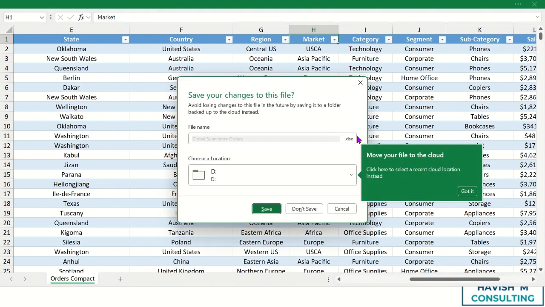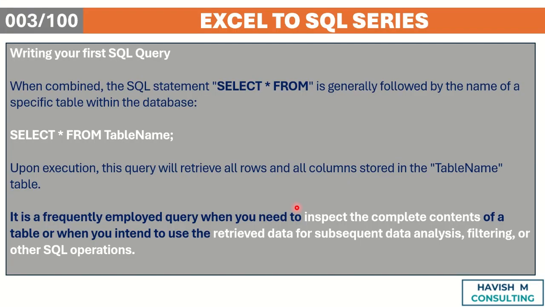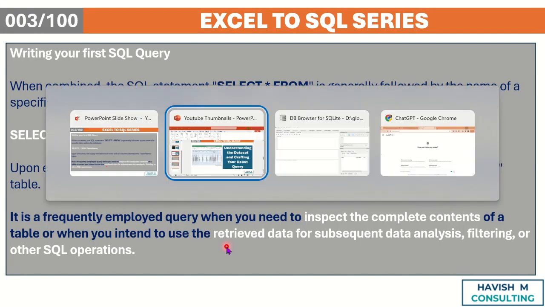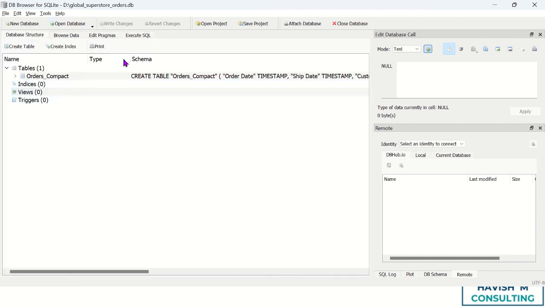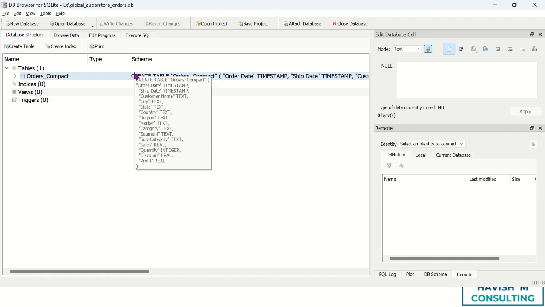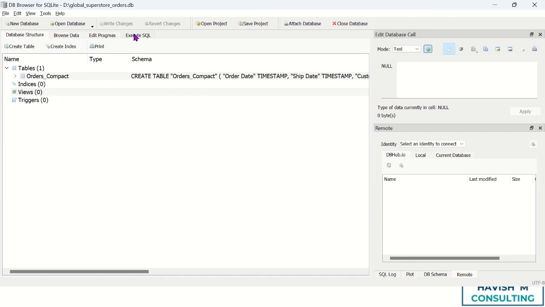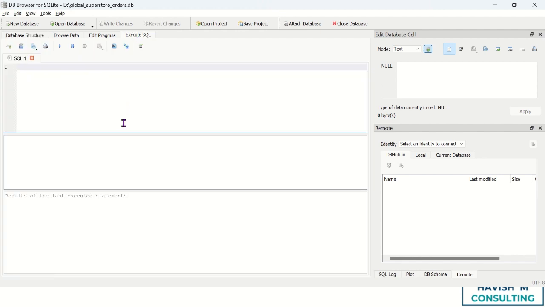Let's close the Excel for now, right? But here in SQL, you don't see what the contents are. When you come to the database structure, the home page, you're seeing the column names, but you're not seeing the data. For you to see the data, you will have to come to Execute SQL, and this is where we write our first query.